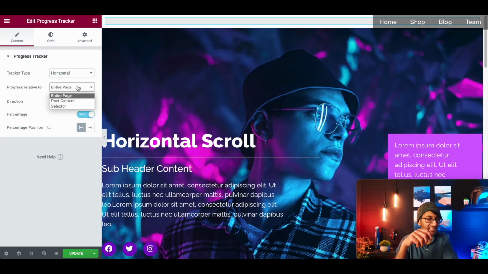And you can decide, is it only going to be the entire page or is it the content of a post? So if you've got a post blog and you drop it in, it will only do it for the post, not the entire page. I'm going to do it for the entire page for now, okay?